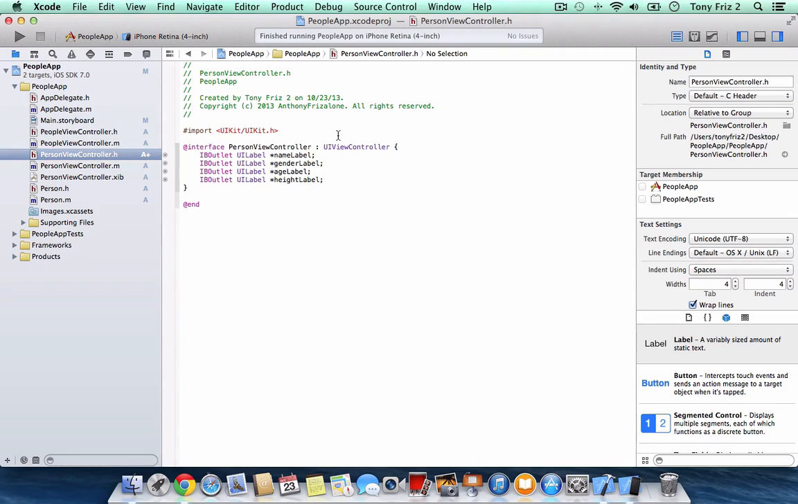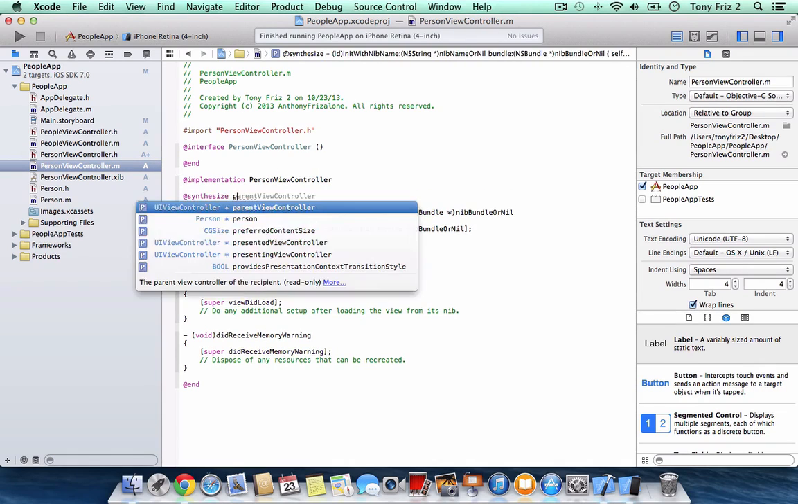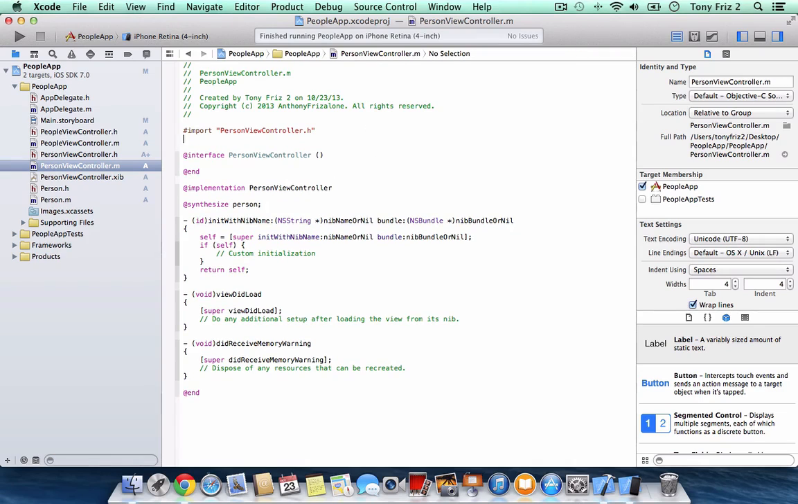So first, we need to make a call to the @class keyword. This simply tells the compiler that we're about to reference a class that it doesn't know of yet because we haven't imported the header file, but not to worry because we will import it in the .m file. So add a property. We'll call it just person, and then synthesize that property in the .m file. And at the top, import the header file for the person class.